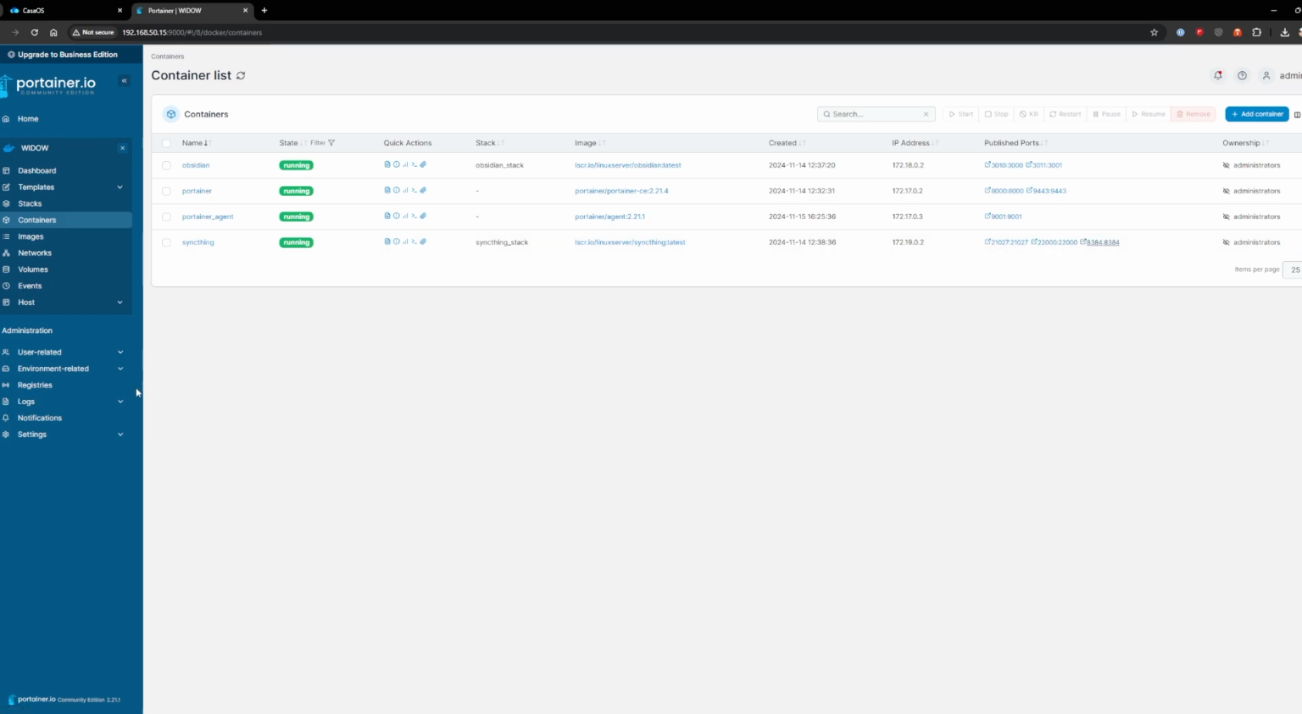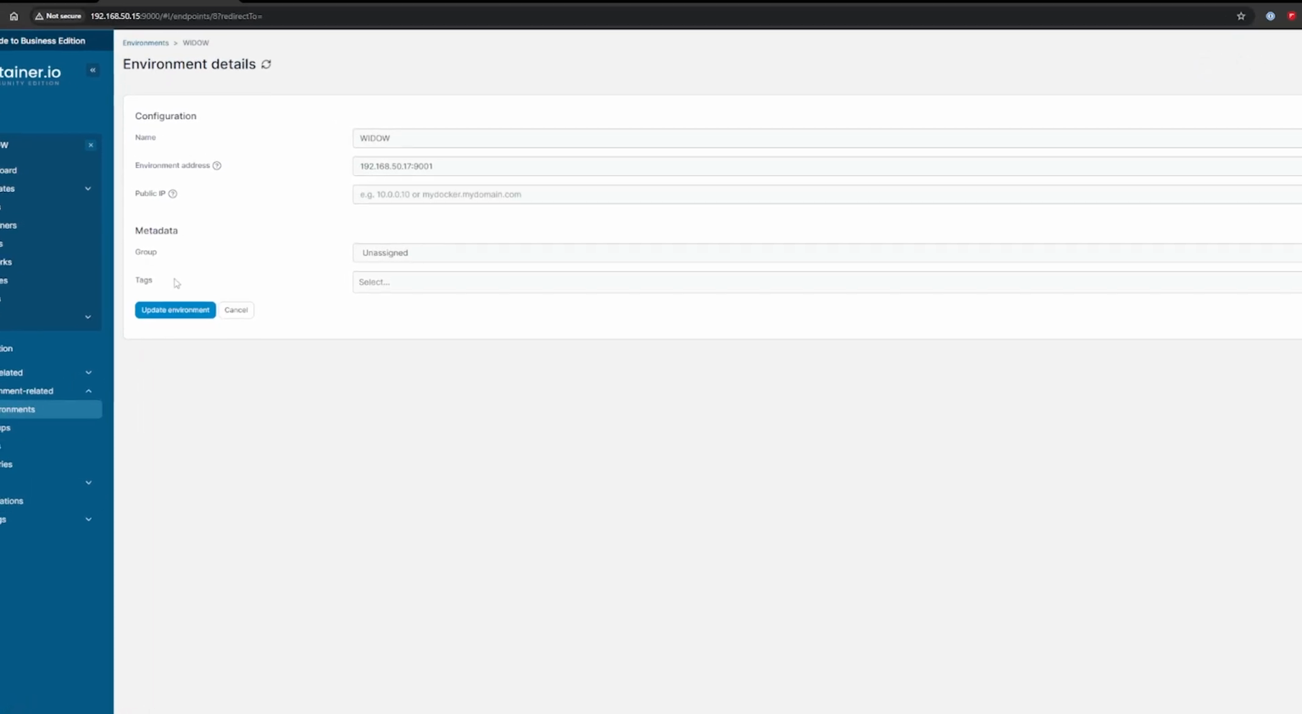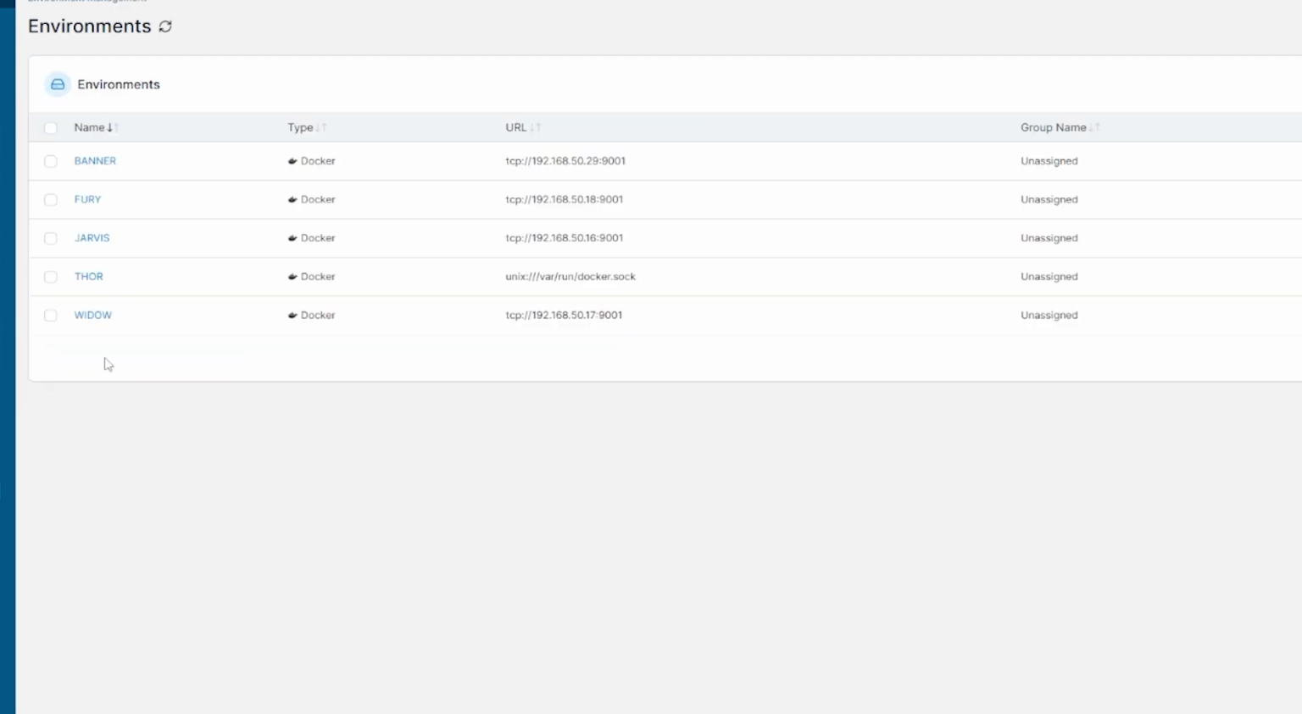So what we're going to do is we're going to go back into environment related again, and then we'll click on our server Widow, and we need to set the public IP address, and that's going to be just the IP address to the server. So in this case, 192.168.50.17, we'll click update environment.